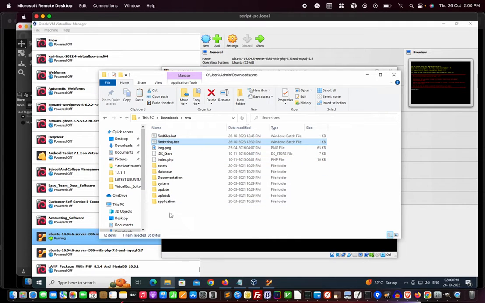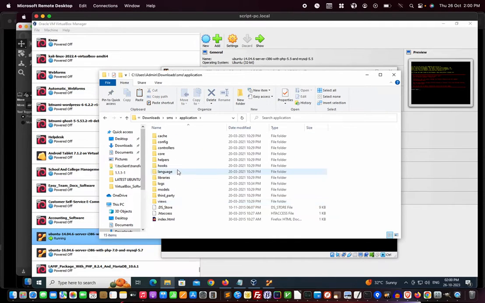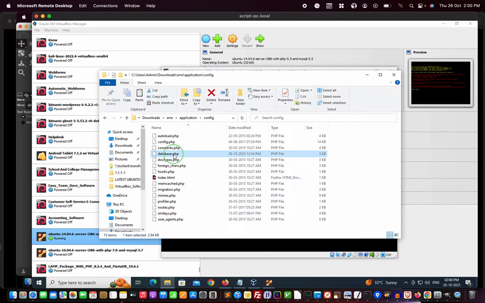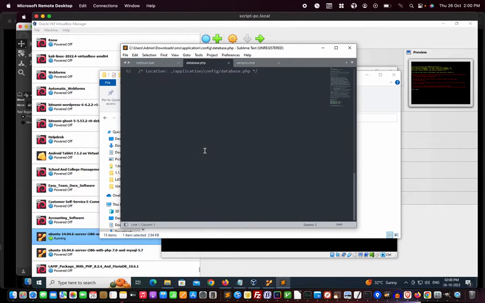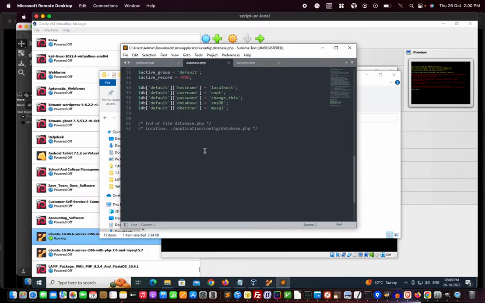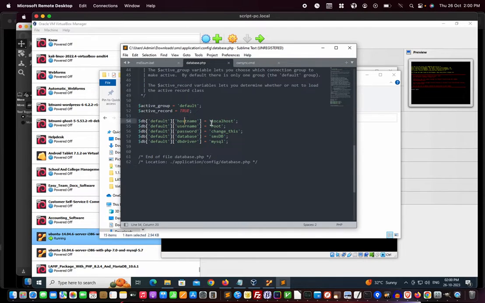So I go to application folder, then config, then database.php, right click it and open it with Sublime Text and go to the end of it. Just quickly go to the end of it. Where it says hostname is localhost, username is root, and password. Many people leave this as blank, but in my system I have kept one.